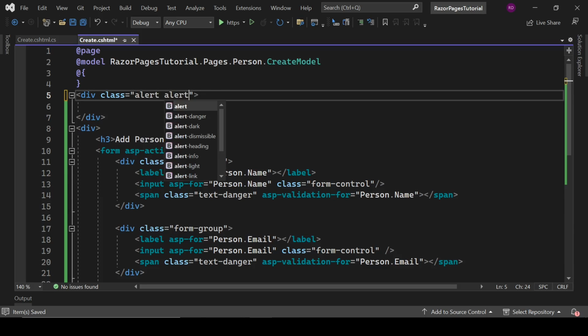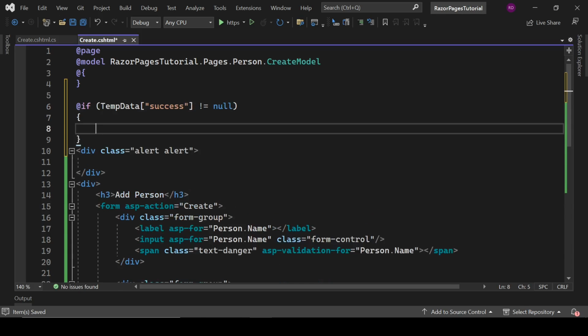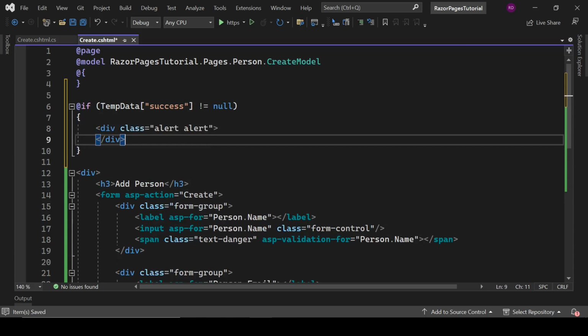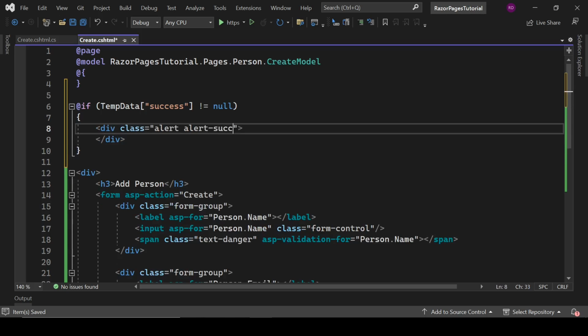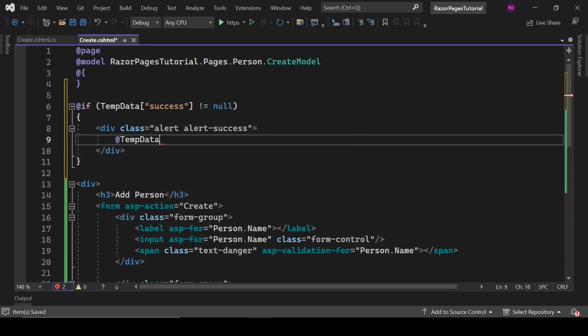No, not like this. First we need to check a condition. If TempData success doesn't equal null, then we are going to display that success message inside this alert success. So it should be like this, and we are going to display that TempData.success here.